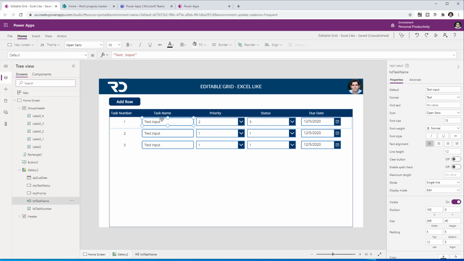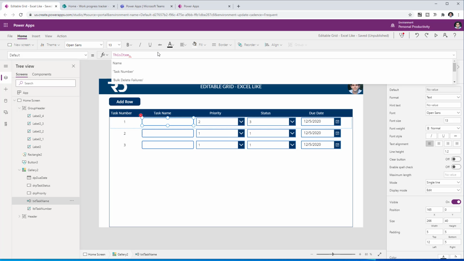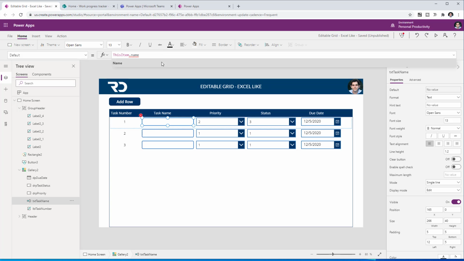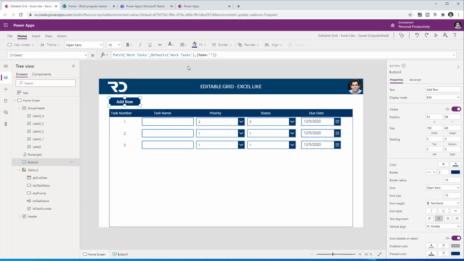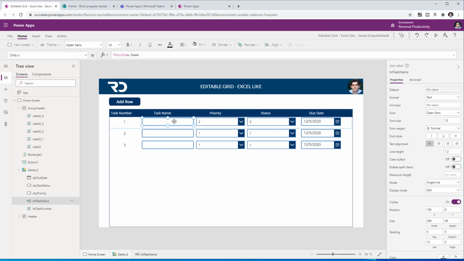For example, if you look at the task name text field, it has a default value of text input, but I want to get the default value from my record in my table, and the way I can do that is change the default value to this item dot name. And when I created these rows, when I clicked on add row, the name was empty, and of course all the other fields are going to be empty. So as you can see, the task name now is showing me the correct value, which is empty.